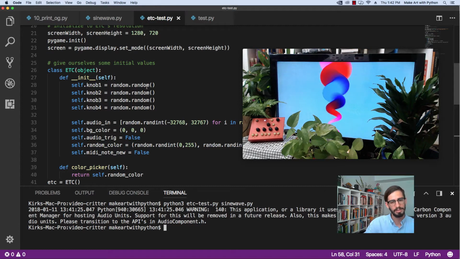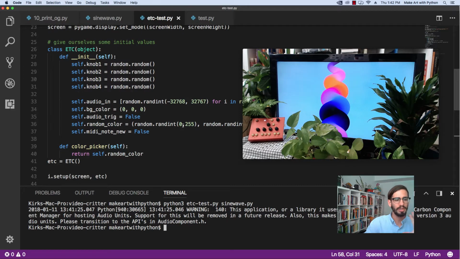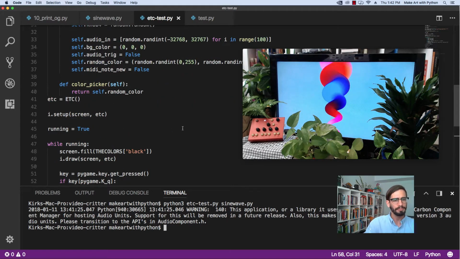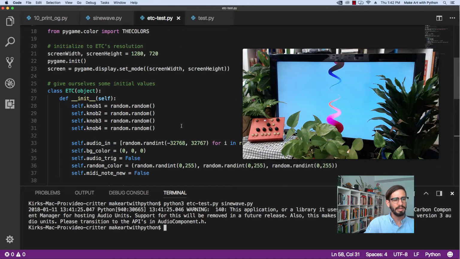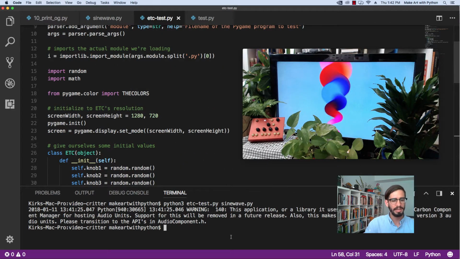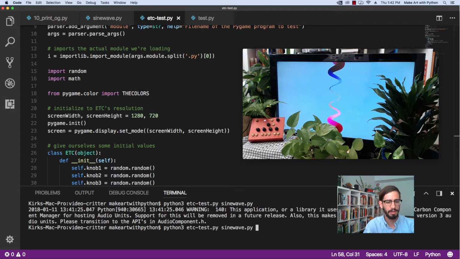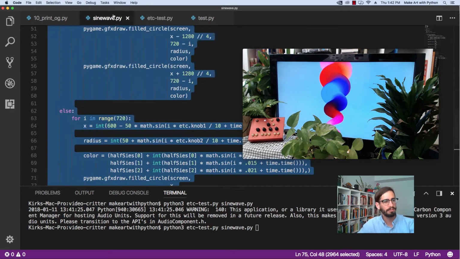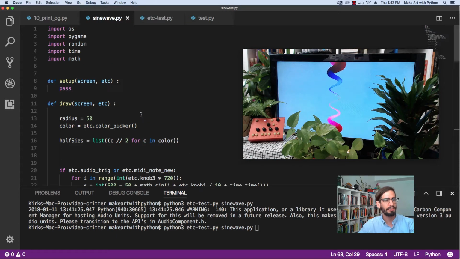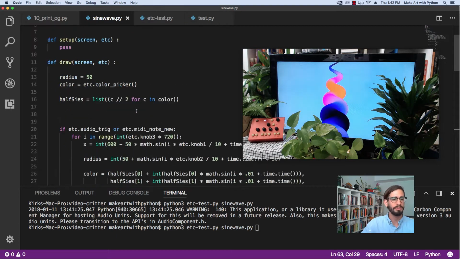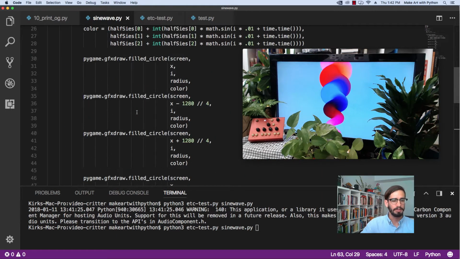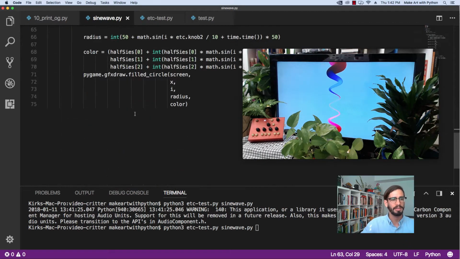This is great because if you write a program and want to know where it's not working, you'll get the Python errors here. There's this etc object I created. You pass in just the name of the Python program, say sinewave.py. And sinewave.py is exactly what I typed into the Critter and Guitari ETC, just copied and pasted into here.